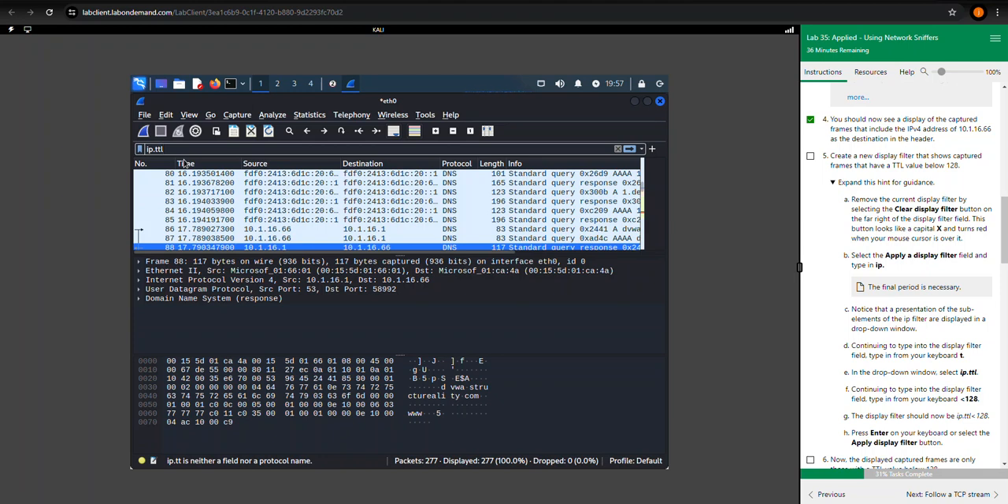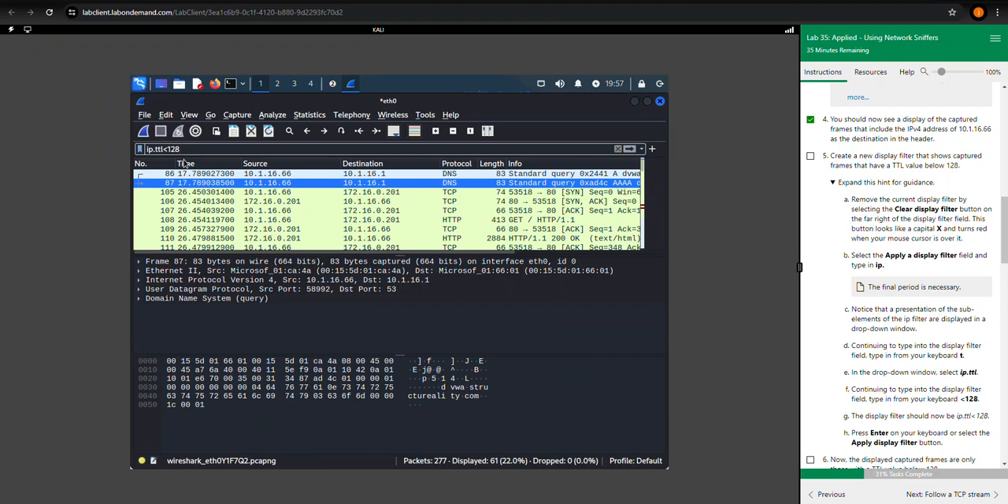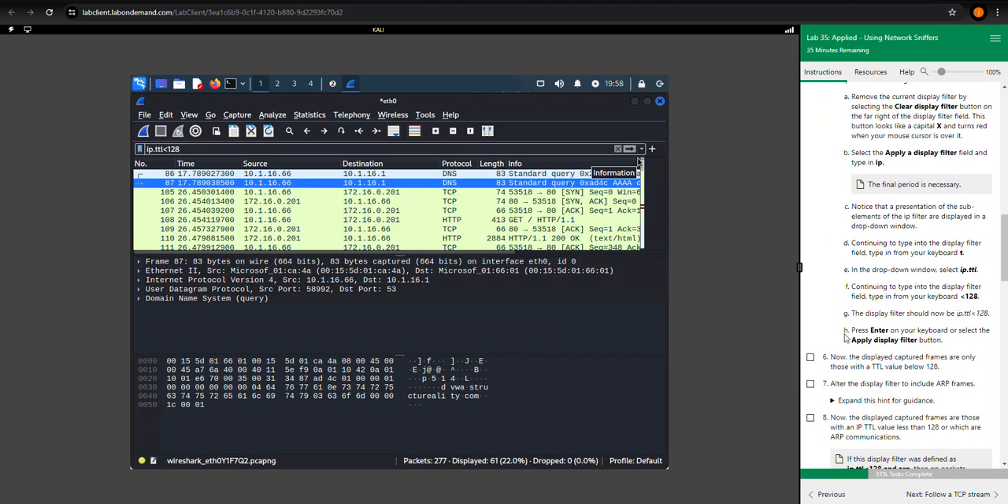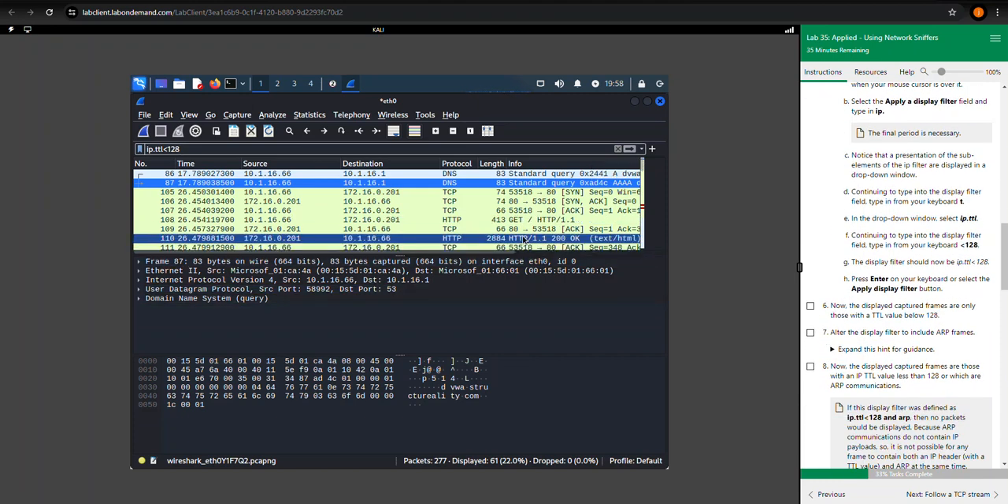Before you do that, we want to look for a value. So we can refine our search by entering a time to live that is less than 128. So our filter should look like this: ip.ttl less than 128. Hit enter, and we should see this information in our field here. So we can go ahead and check off step 5.